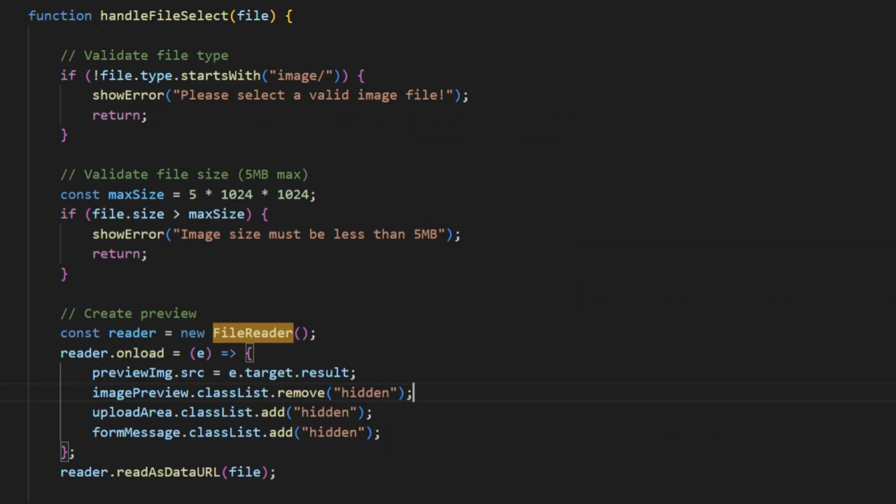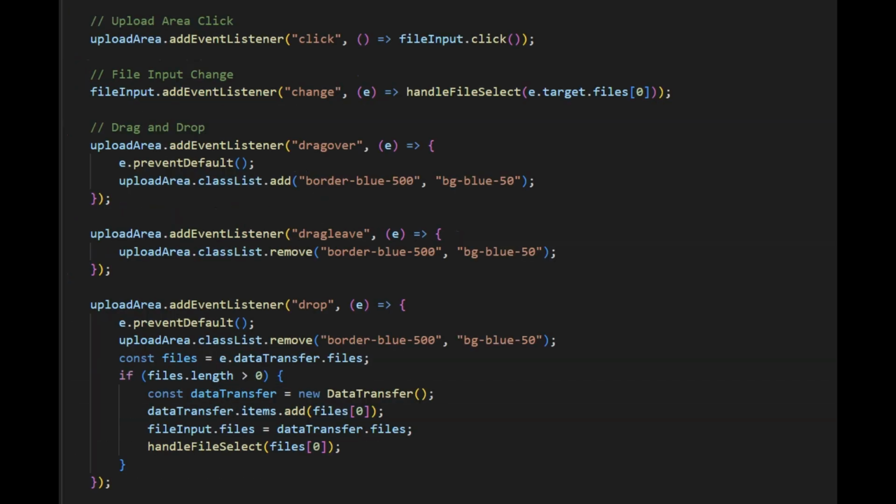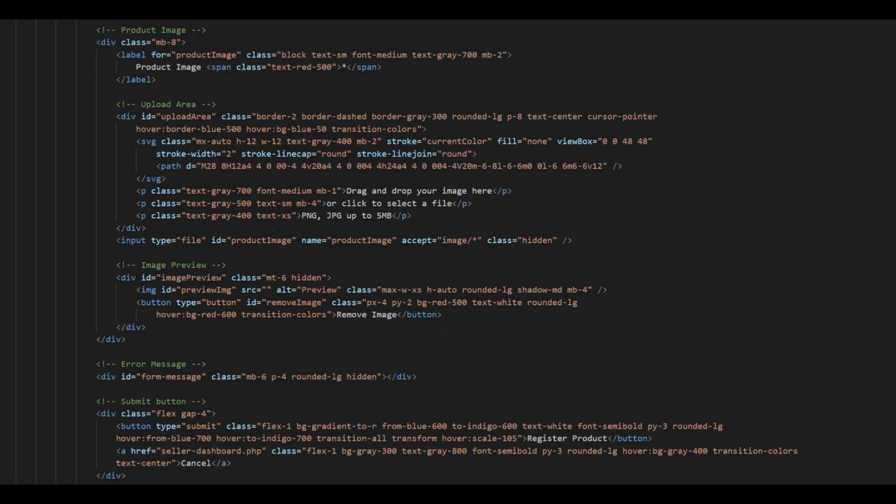The real magic happens in the JavaScript. We're using the FileReader API. When a user drops an image or selects one, we read that file and immediately show a preview. This gives the user instant confirmation that they've picked the right photo, which massively improves the user experience. I've also added a Remove Image button, just in case they change their mind.